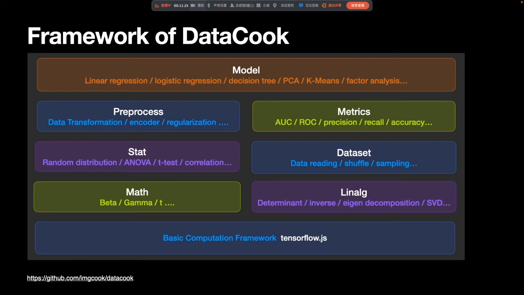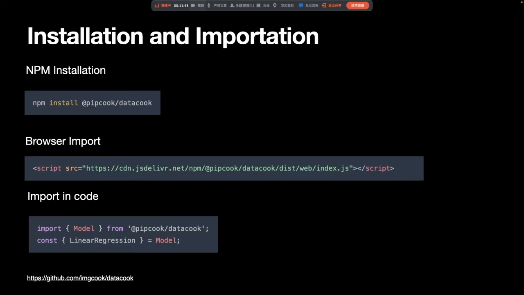Well, finally, we'll come to the most important part in Datacook, the model part. In model part, we have implemented most of the classical statistical machine learning models, like linear regression, logistic regression, decision tree, principal component analysis, k-means, as well as factor analysis and extra.